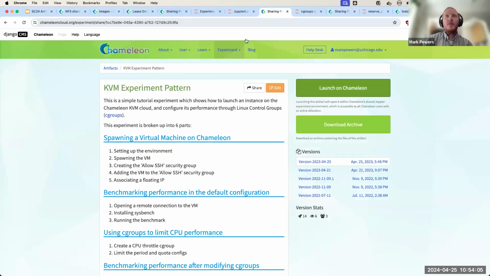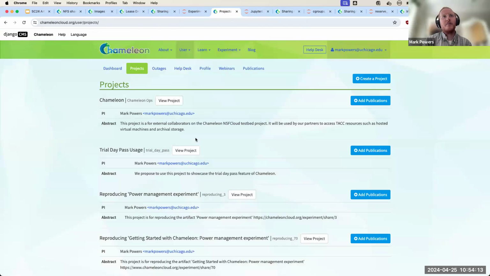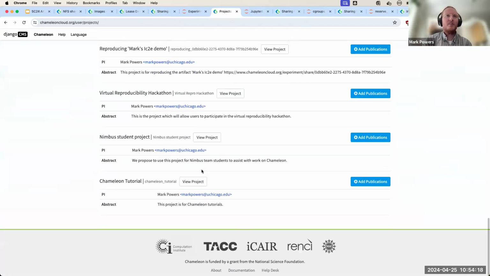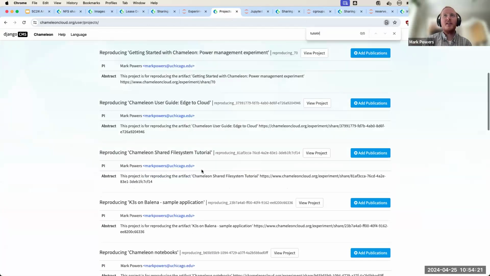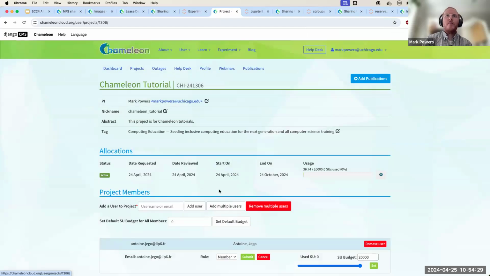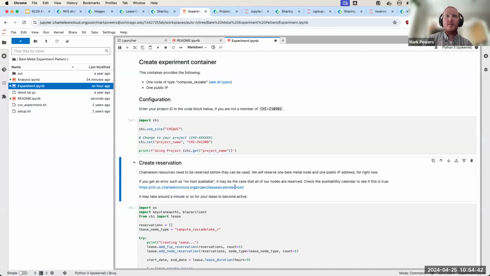If I go back to my profile on chameleoncloud.org, and then if you go to projects, you will see a bunch, well, you will only see one project. I am a member of too many at this point. If I search for the Chameleon tutorial project, it's this last one. Okay. I'll see the ID of it is CHI241306. I will go back into Jupyter, I'll paste that here, and I'll run the cell.